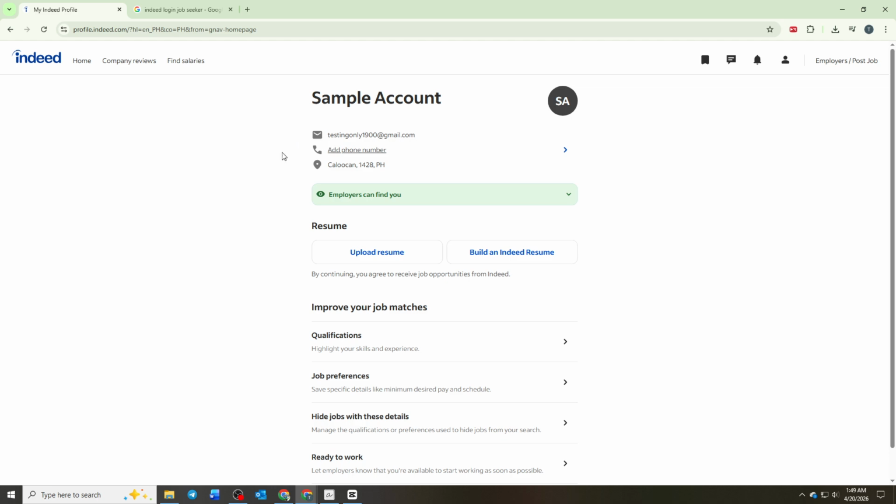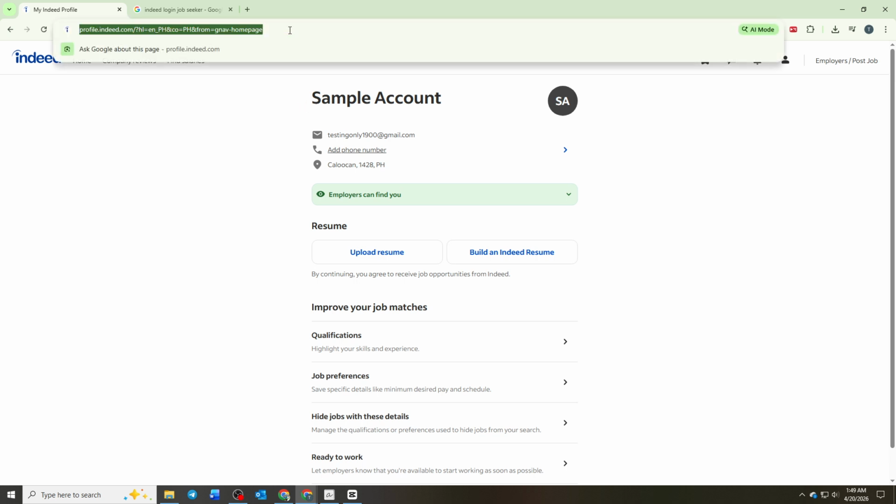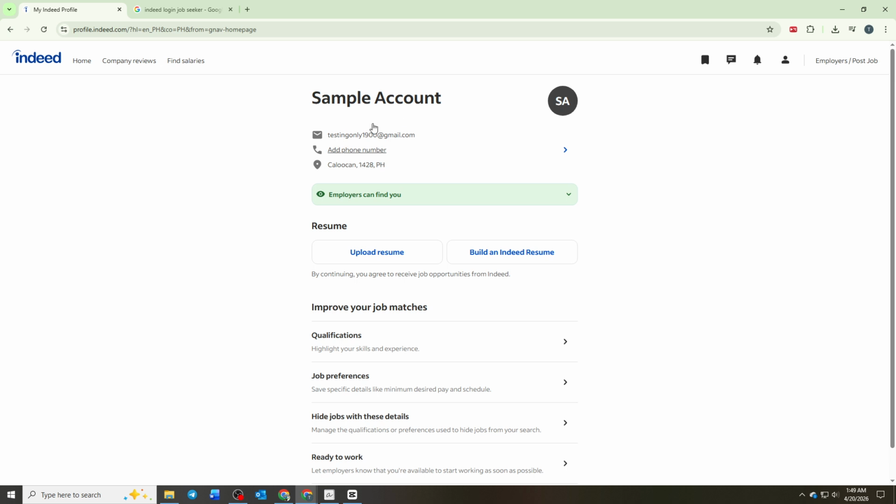This link can then be copied directly to your clipboard, making it easy to share. Once copied, you can send it through email, messaging apps, or even include it in your professional networking platforms. Anyone with the link will be able to view your profile based on your visibility settings.